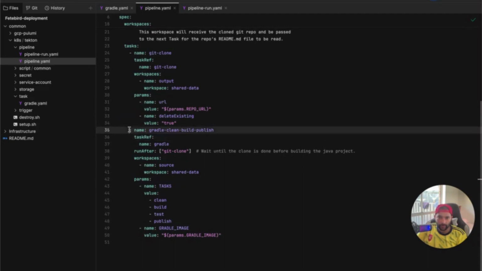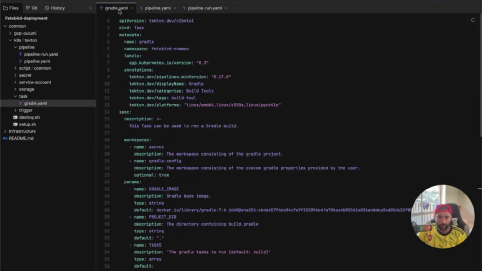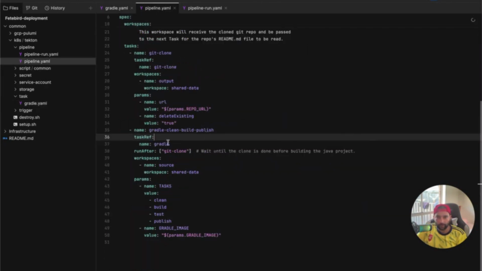The same thing goes for Gradle, because I'm referring to Gradle, and in this case I have Gradle in my local because I copied everything and referenced it over here. So I have a name called Gradle and I'm referring to that one over here, and I'm saying to run after the git clone only, because we need that code before we do Gradle run, test or publish. So I'm saying run after only the first task.